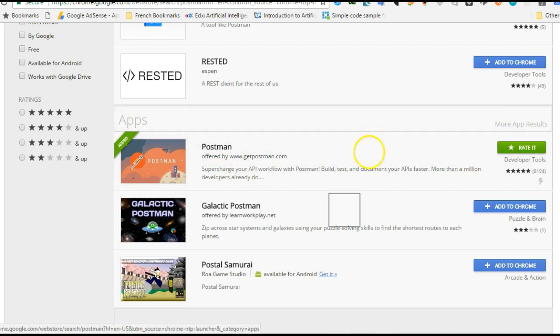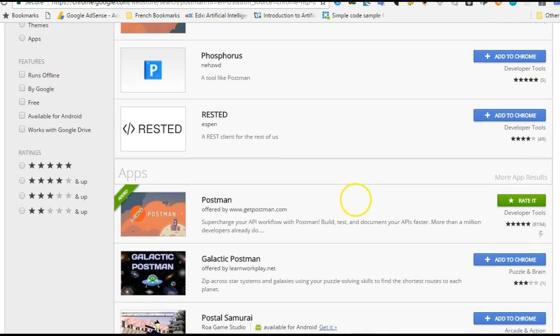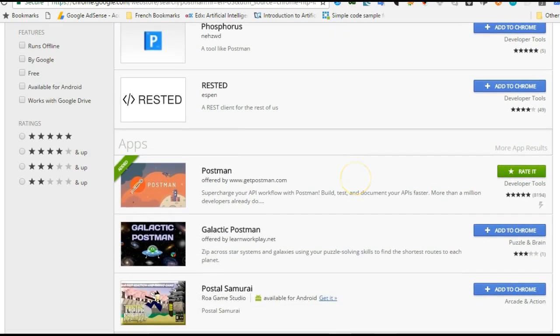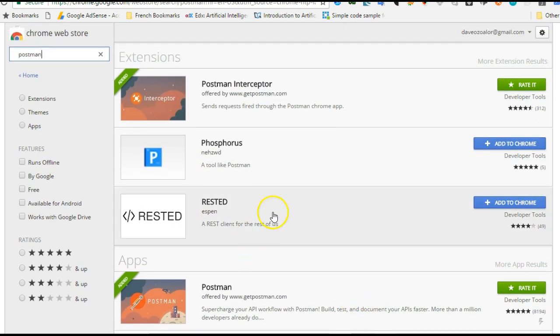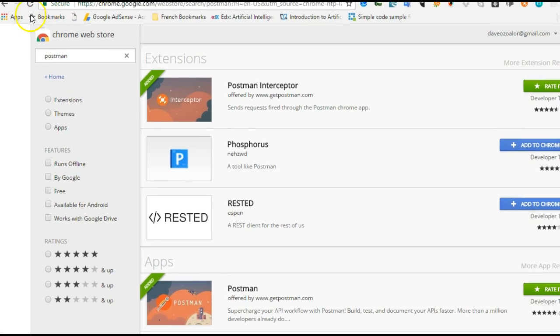Okay, look at Postman here. I'll install it, and you also want to install a Postman Interceptor, so that if you need it later, you don't have to install it again. As you can see, there are other similar apps for API testing, but Postman is the best. It just does everything you need. All right, so once you have clicked on it and installed it, the icon will change to rate it, and that's it.